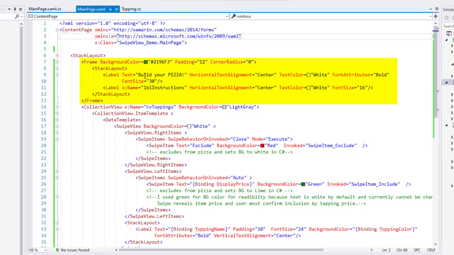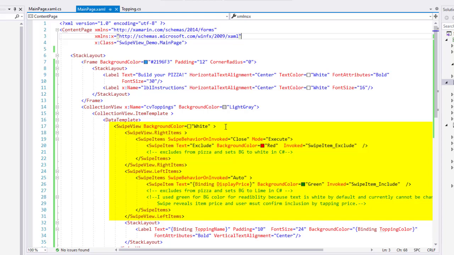It's basically going to say build your pizza. The second one's named label instructions, and I'm going to set the text of that inside the code behind with C#. Then I have a collection view. And that's going to be all the toppings. Collection view template, data template, and here's my swipe view. Give it a background of white, although that really is not pertinent.